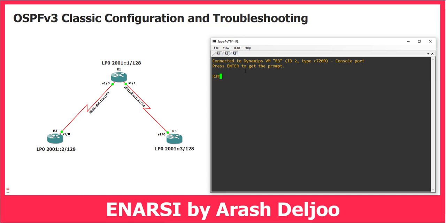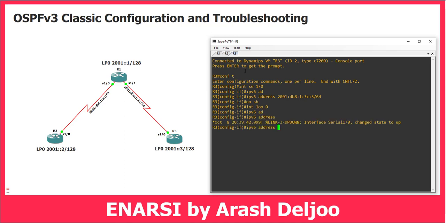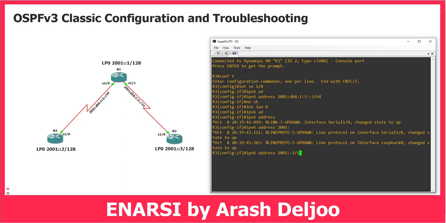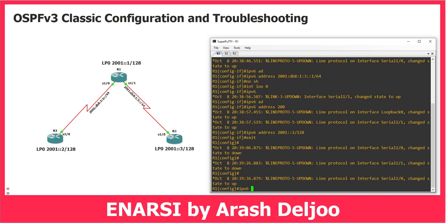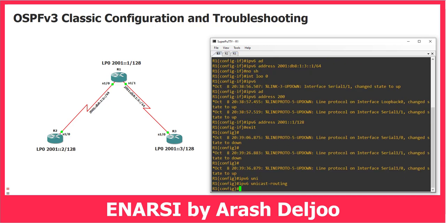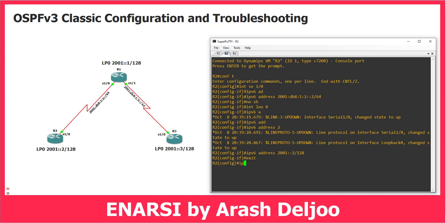And after that, on router 3, interface serial 1/0. Here we should configure IPv6 address 2001:db8:13::3/64, and then no shutdown. After that, interface loopback 0, IPv6 address 2001::3/128. That's it. Now we should enable IPv6 unicast routing on all of these routers, router 1 and then router 2. Okay, and finally router 3, IPv6 unicast routing.